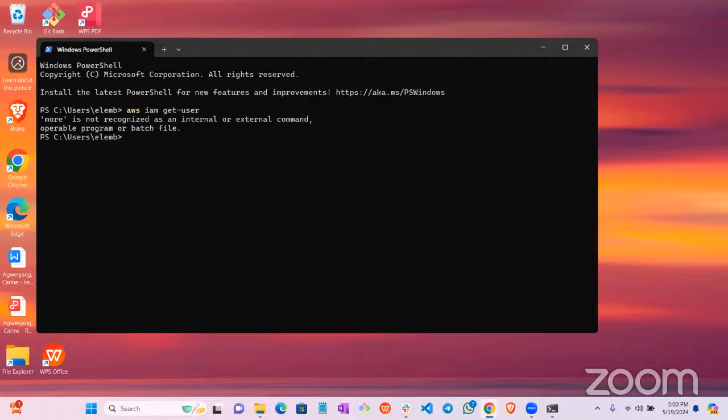It indicates that the more command, which is used to display terminal output, is not found in the path. To fix, you can try the following steps. Ensure more.com exists. So open your PowerShell as administrator.